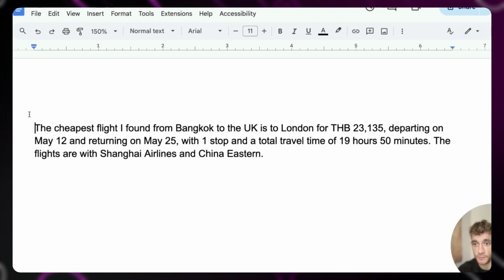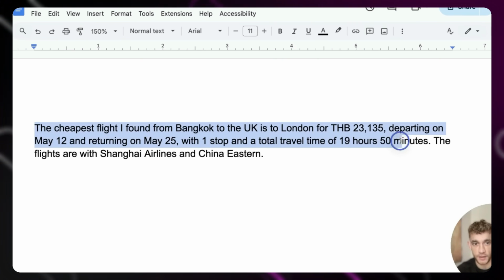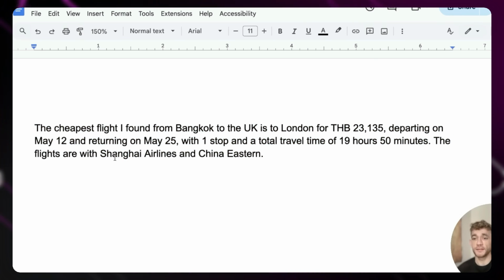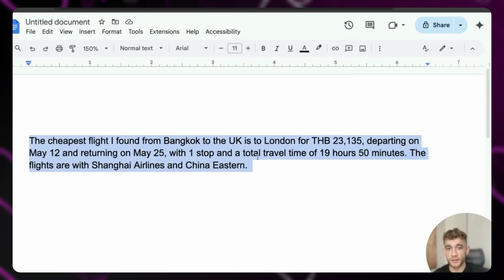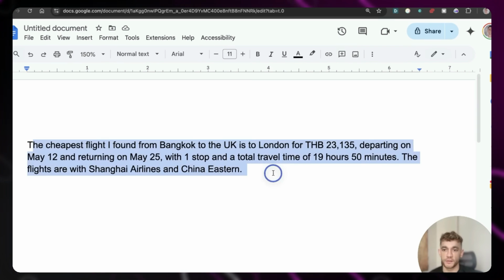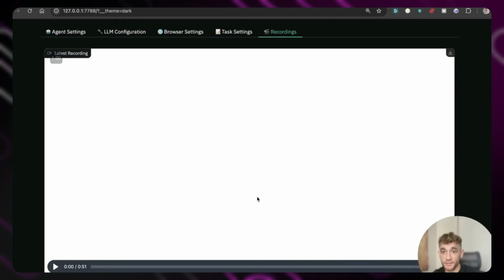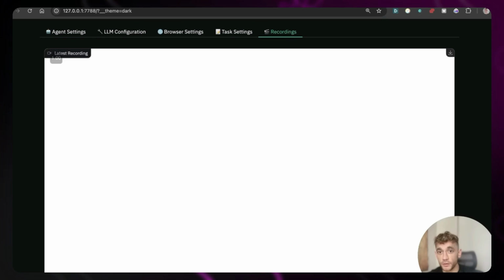So we've got the output from the browser. It said the cheapest flight I found from Bangkok to the UK is to London for 23,000, departing on May the 12th, returning on May 25th, with one stop and a total travel time of 19 hours, 50 minutes. The flights are with Shanghai Airlines and China Eastern, right? And that's a pretty detailed and comprehensive analysis. We could have given it the dates and how much we wanted to spend, but honestly, is that cheaper, faster, and easier than using an assistant to go and do it for you? Absolutely. And so give it 6 months, give it 12 months. Who knows what the world's going to look like.